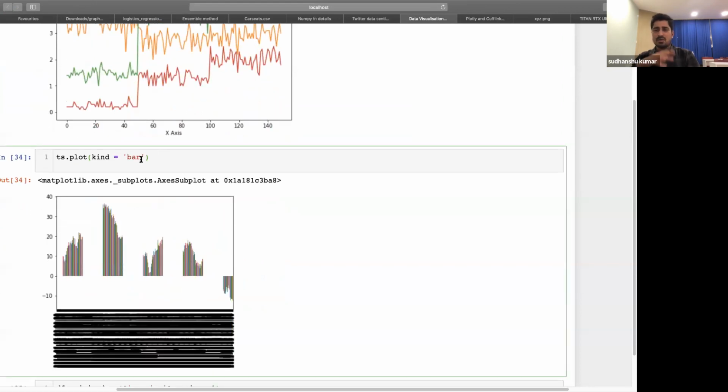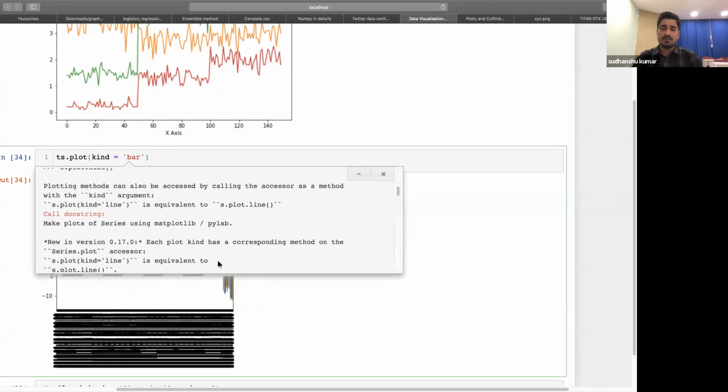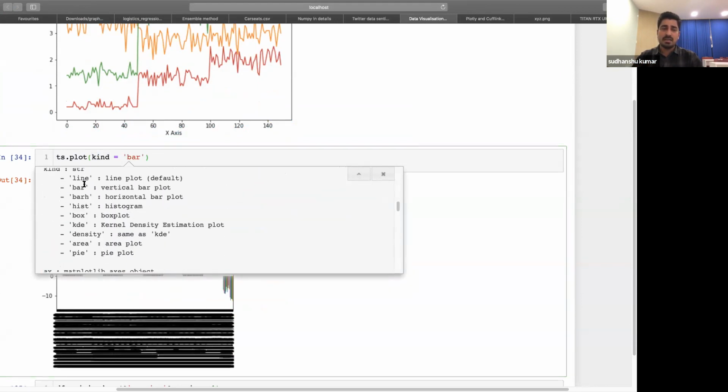Here, it's not only about lines, you will be able to plot different kinds of graphs as well. So here I'm calling the same series data set, and as I have mentioned over here, kind is equal to bar. I would like to show you what all kinds it supports. If you go into the definition, you will find that graphs support line, bar, horizontal bar, histogram, box plot, KDE plot, density function, area function, and pie.